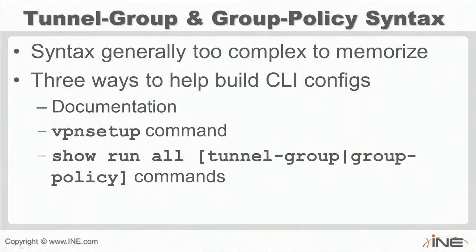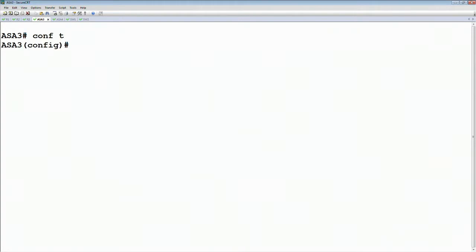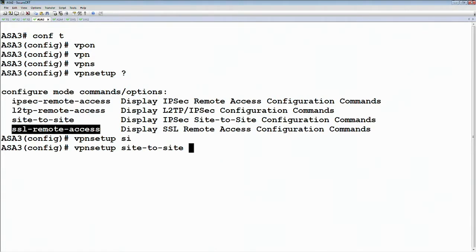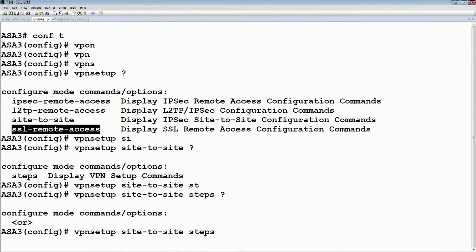So let's take a look at this real quick on the CLI for the ASA. If we go to global config and we say VPN setup, it asks you what type of VPN you want to form. Do you want to do a site-to-site, which would be a LAN-to-LAN config? Is it an IPsec remote access, that would be for our EasyVPN? Or is it an SSL remote access? That would be for web VPN for AnyConnect SSL. So in our case, we're doing site-to-site, which is our LAN to LAN. So show me the steps that I need to go through to get there.